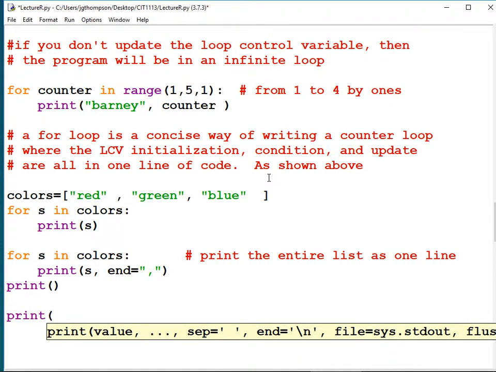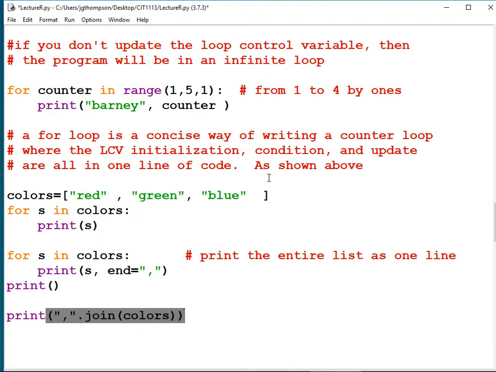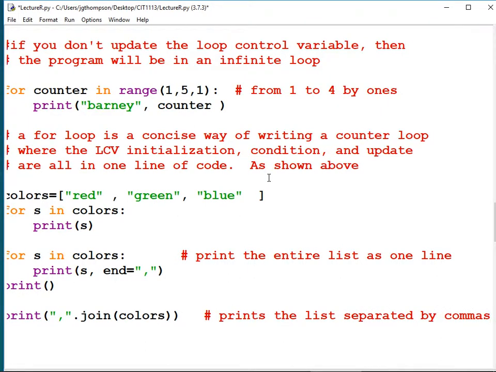Print, parentheses, quote, comma, end quote, dot, join, J-O-I-N, parentheses, colors, in parentheses. Now, I don't expect y'all to remember that, but if you feel like it, that will print the entire list separated by commas. So what does join mean? It just says join this list all together, putting commas between everything.